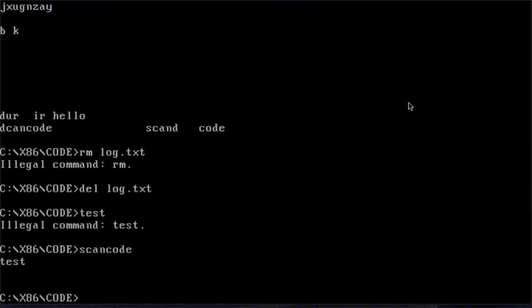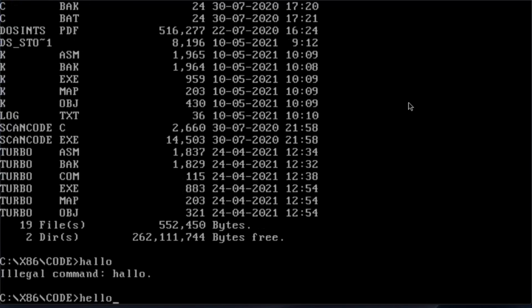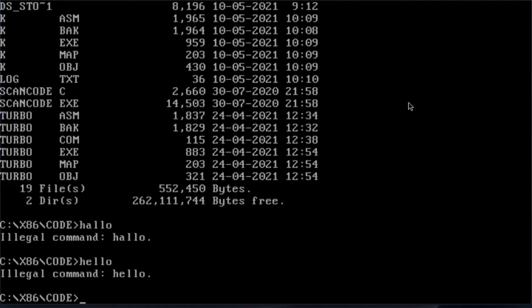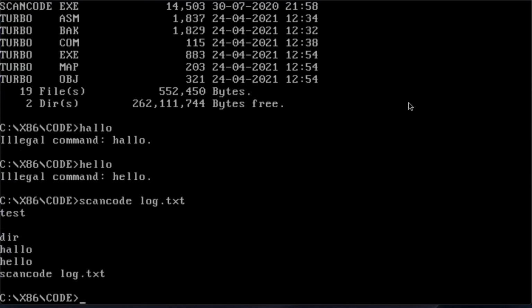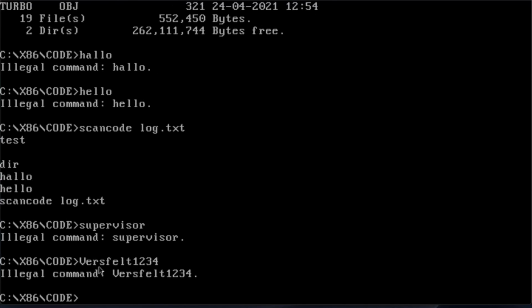So basically it's a keyboard sniffer, keyboard logger. So dear, or hello. Hello is Dutch, I am Dutch. And if I run scancode.exe log.txt, it would find that we had hello, and scancode. So if you were supervisor and this was the password back then, Versveld was the name of the college.